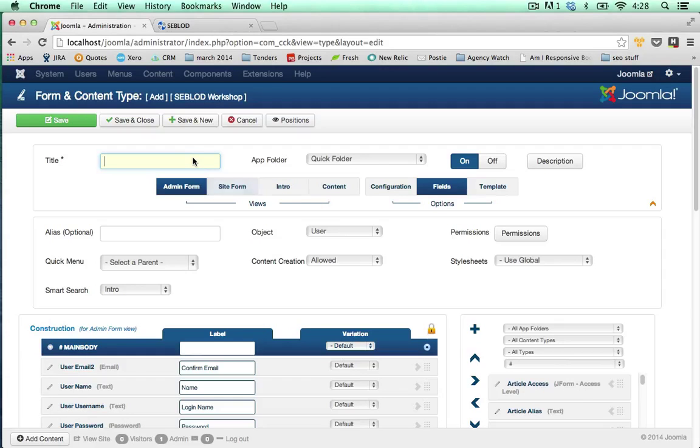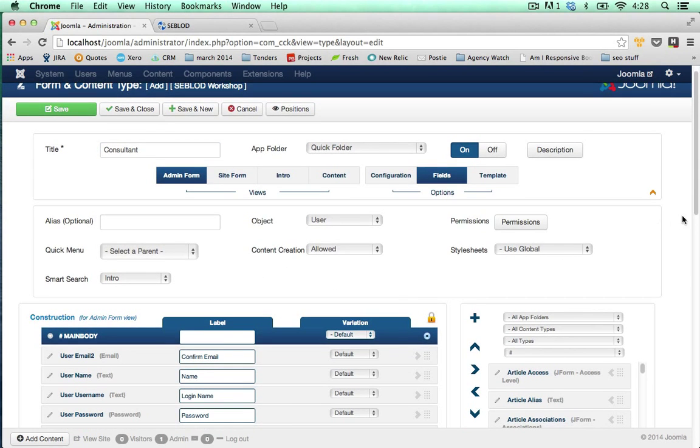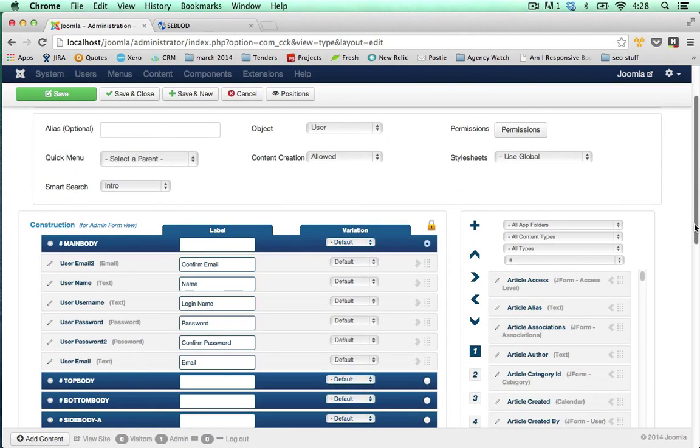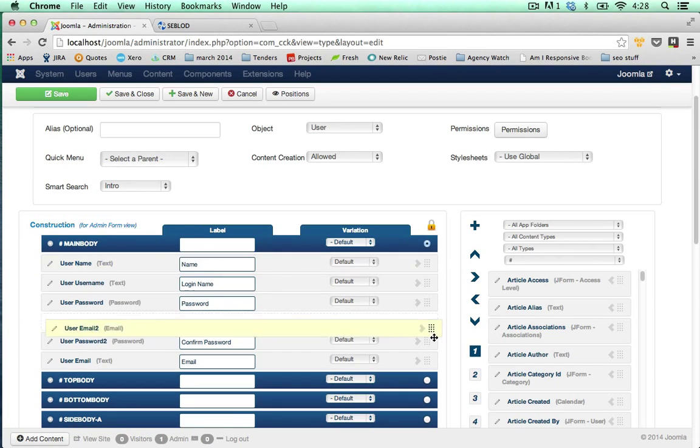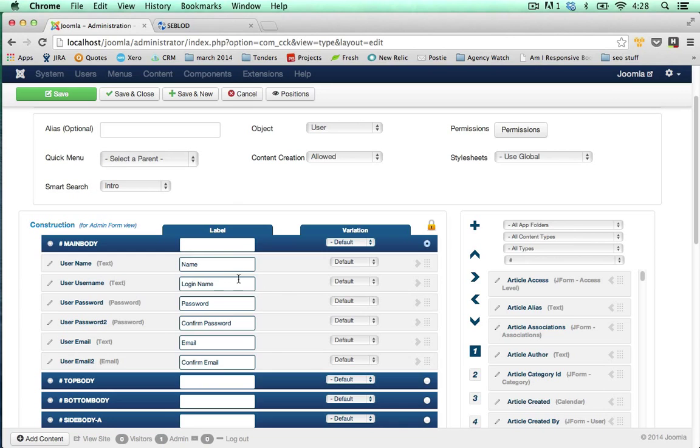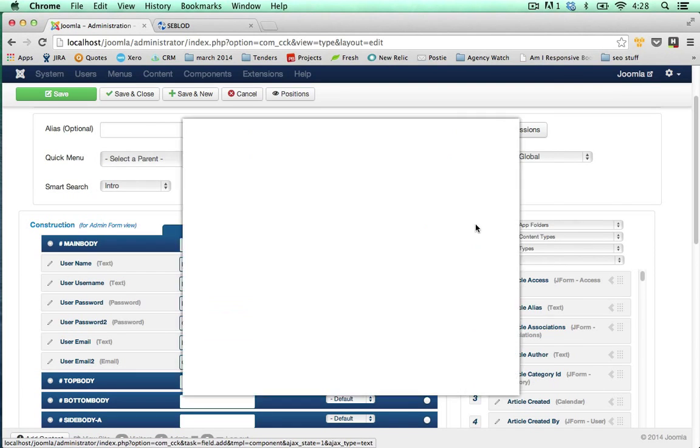All right. Consultant. Because it's a user, Seblod has already added a few fields that all users have to this content type, which is handy. Strange order though, so that should be down there. Okay, now we add our new fields.